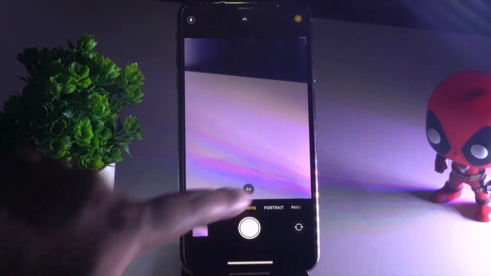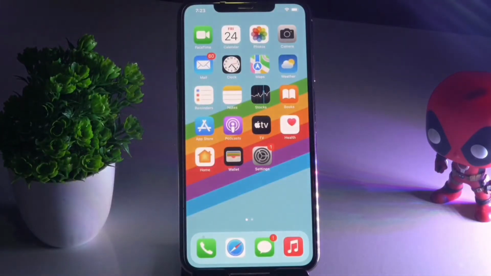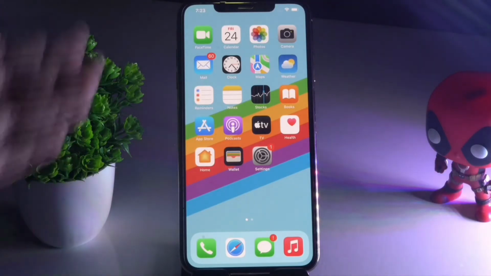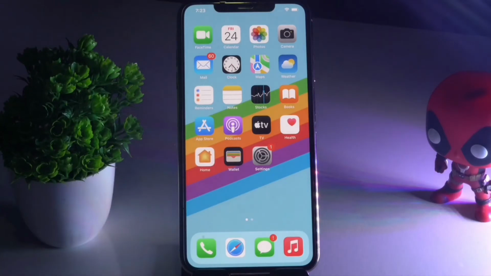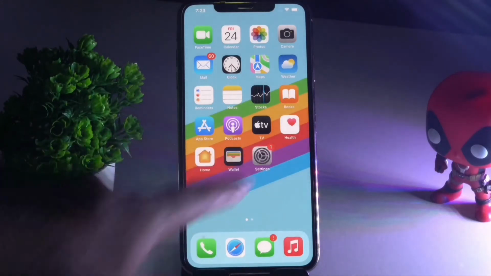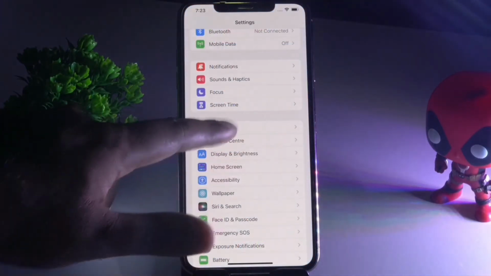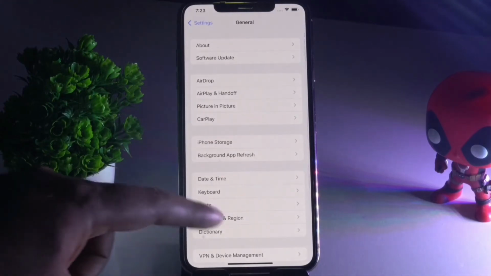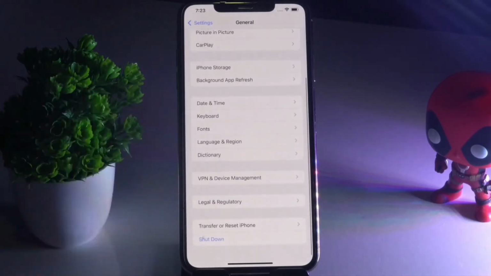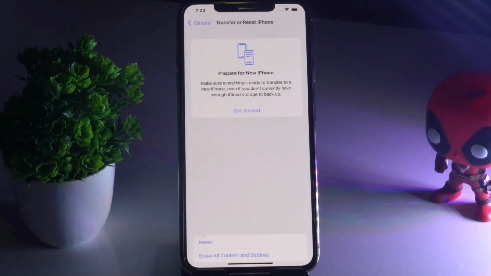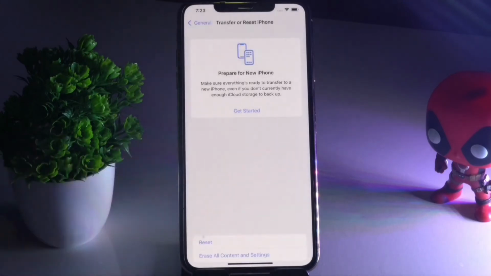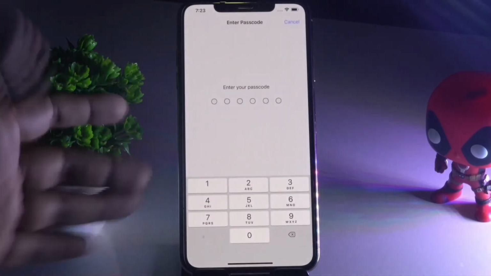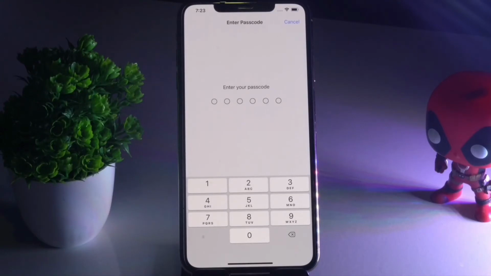After trying this out, if it's not working, then we have solution number 2. Solution number 2 is you just have to reset all settings on your iPhone. To do this, tap on Settings, scroll down and tap on General. From here scroll down a little bit and navigate to Transfer or Reset iPhone. Now tap on the Reset option, and there is an option called Reset All Settings. Tap on it, give the respective passcode and go for it. This is what you have to do.